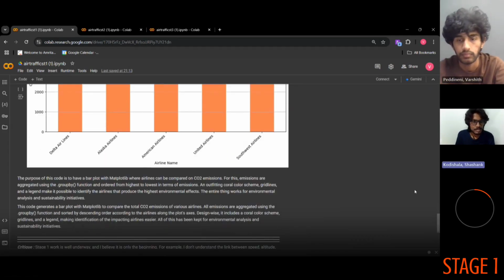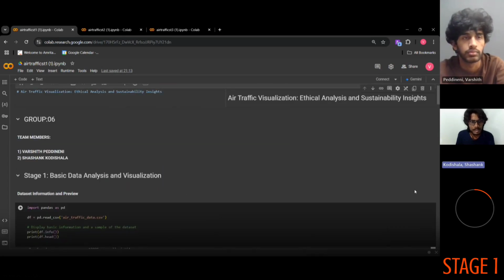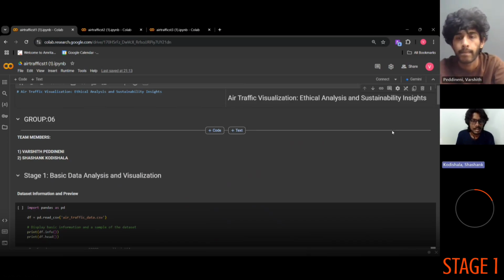Yeah, well done, Varshit. The heat map and bar plot were great for a start, but I felt we missed a chance to explore the relationships between parameters: altitude, speed, and emissions. For example, how does an airline's altitude strategy affect its emissions? This could have been visualized using a 3D scatter plot, which would have made these links much clearer.